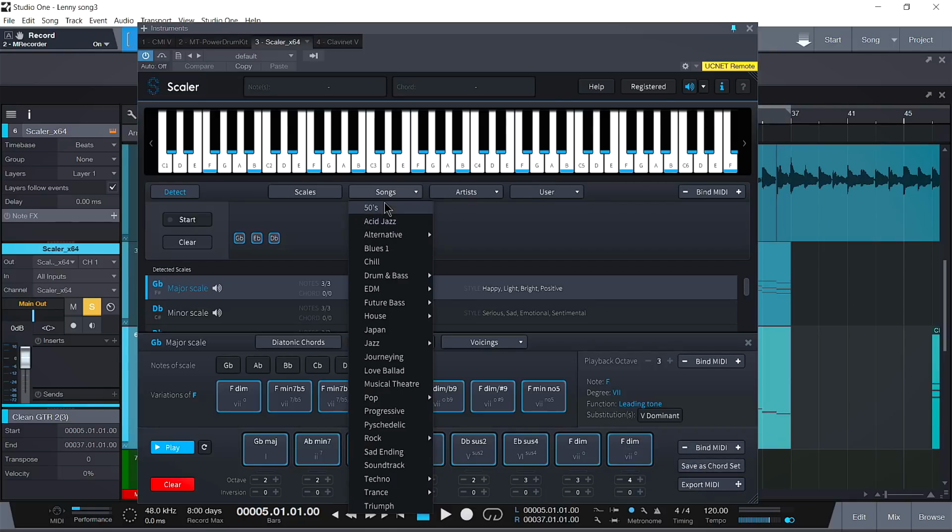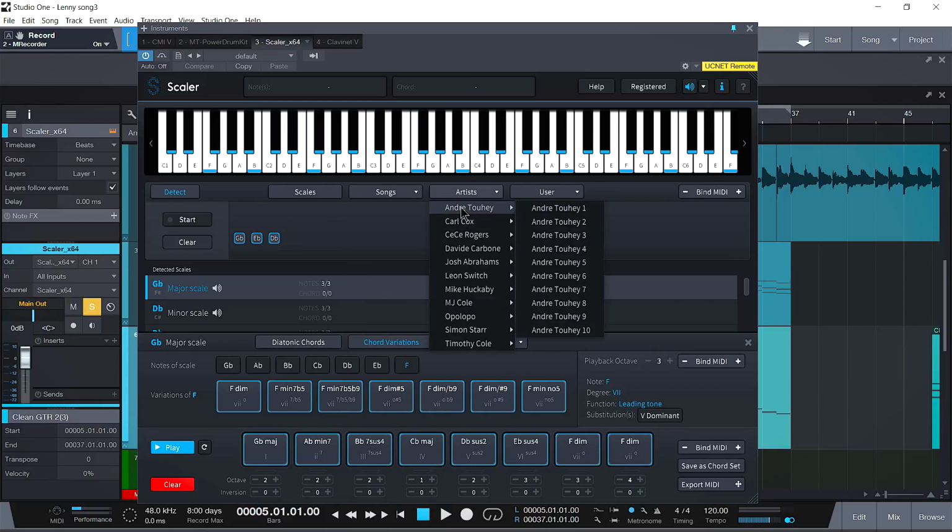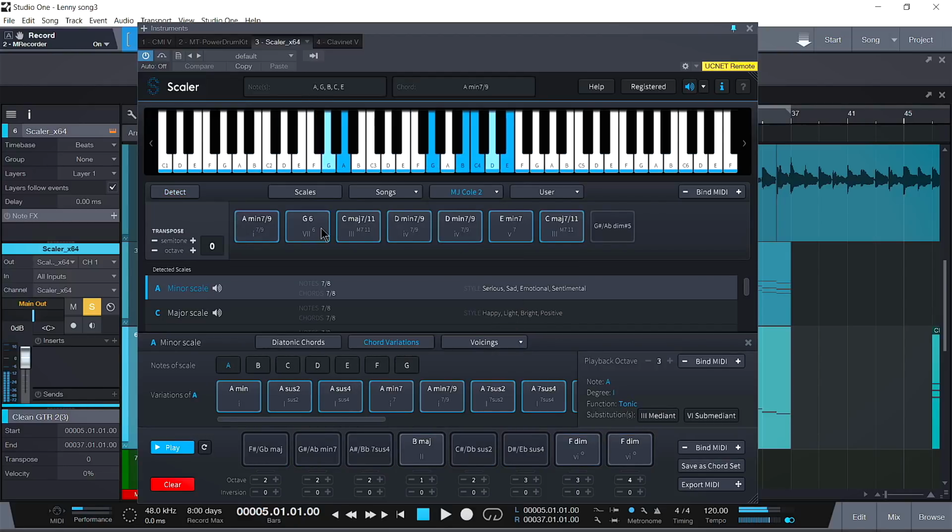We also have a bunch of presets. We can use different song styles from 50s to jazz to love ballads to pop music and a bunch of electronic music. We also have a bunch of presets from a ton of artists, like Carl Cox, CeCe Rogers, and MJ Cole, and they've given Plugin Boutique a bunch of their preset scales that they recommend to use. And of course, all of our used ones are going to be right here. We just bind it if we want to.